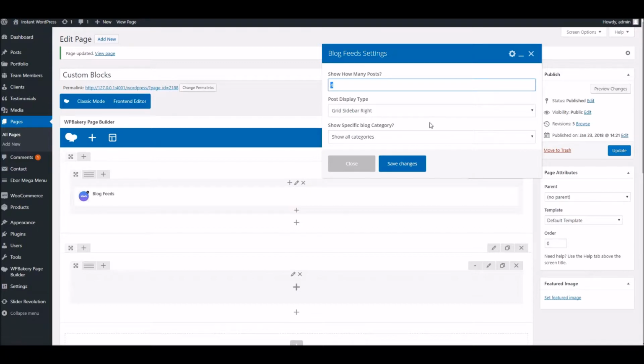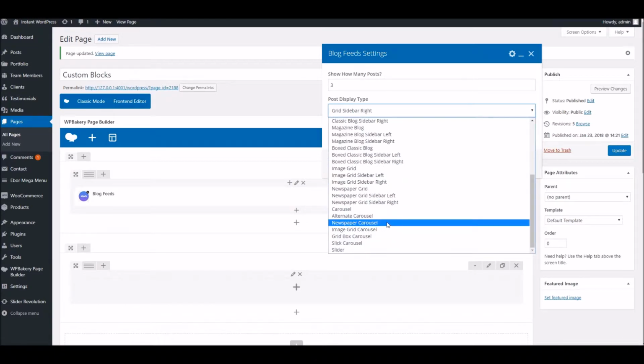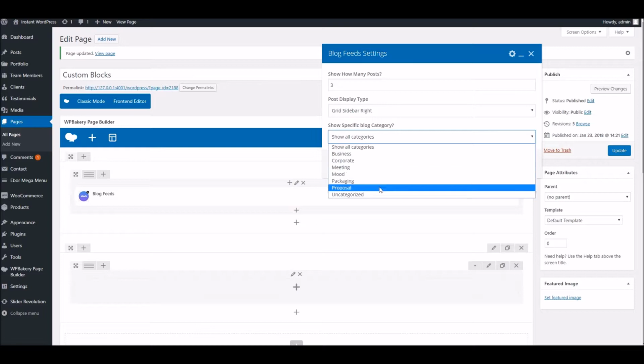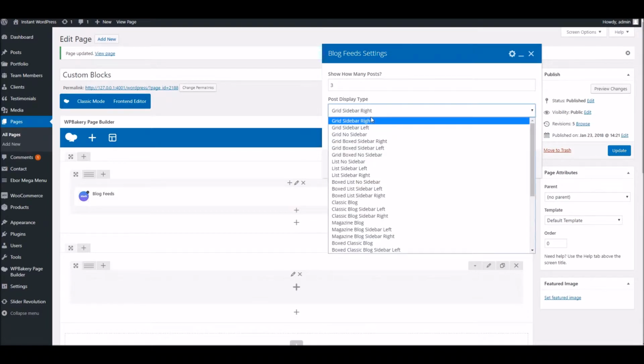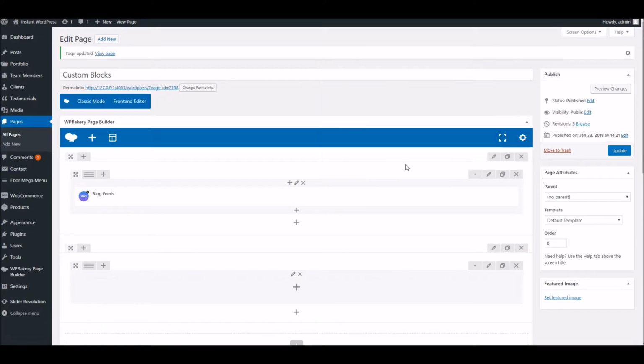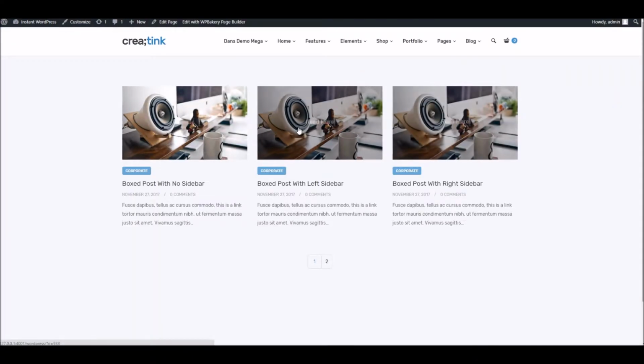In its settings you can see we've got an area to show how many posts we wish to display, as well as the actual display type, the layout for the blog feed. And also you can choose a specific category to display in the feed if you wish. So I'm going to just quickly pick one of these at random, so we'll go with grid no sidebar. Let's hit save and update, and if we just refresh the page, there you go, you can see there we've got our feed as expected.